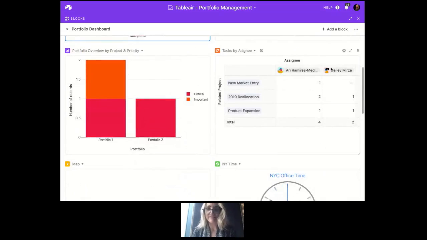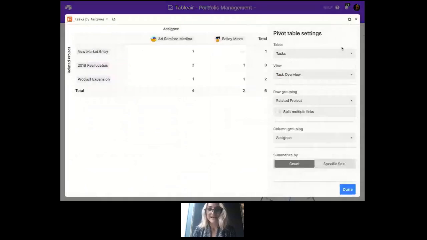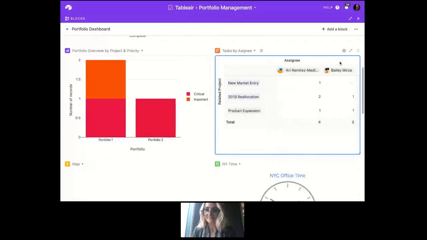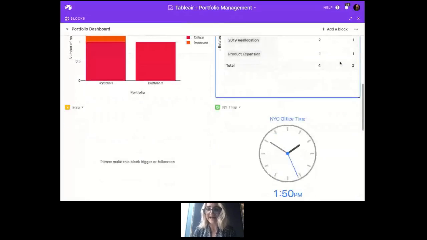And another one of my favorites is the pivot table. So it is edited in a very similar way as the chart by indicating which table and view you want to pull from, and then defining what row and column you want. This one is showing the number of tasks by assignee per project. So this is a really great way to get that summary information in a dynamically visual sense directly from your dashboard.